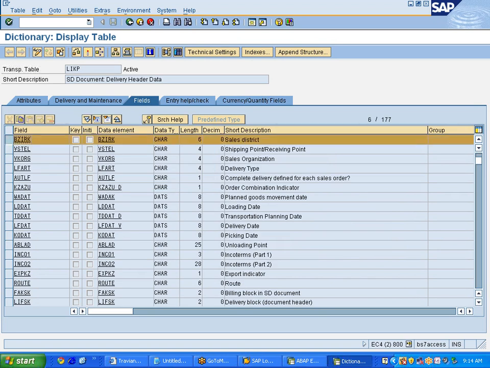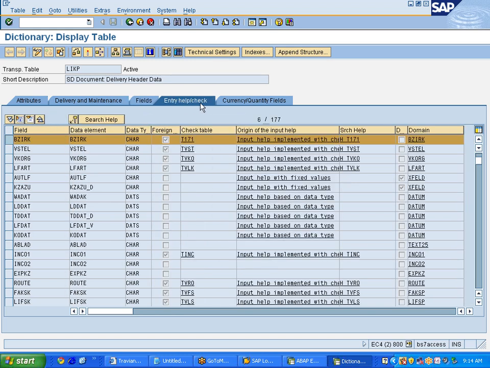Go here and go to the tab, entry help check. Click on this entry help check tab. When you click on it, there is a table here. This is a check table. Do you remember check table and foreign key relationship? Yes, sir. With the check table and child table, we relate two tables through a foreign key relationship, correct? So here the table T171 and LIKP are connected via a foreign key relationship, with the field BZIRK.